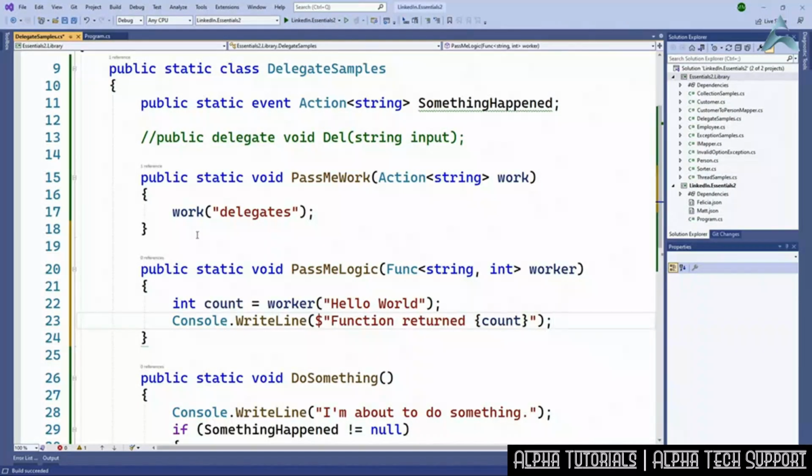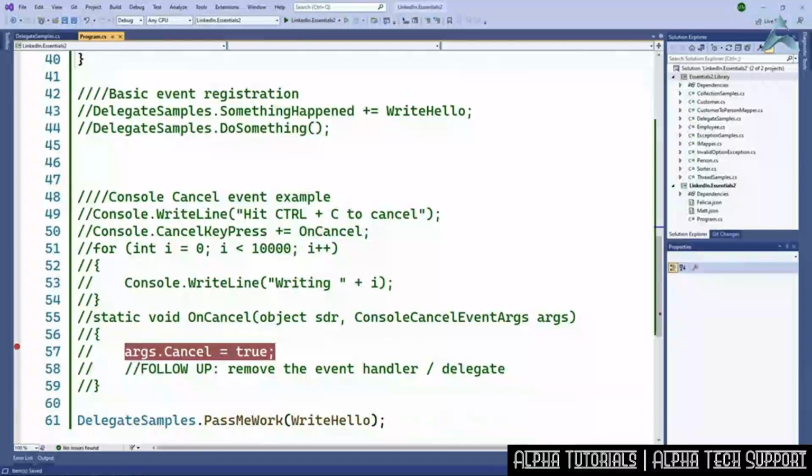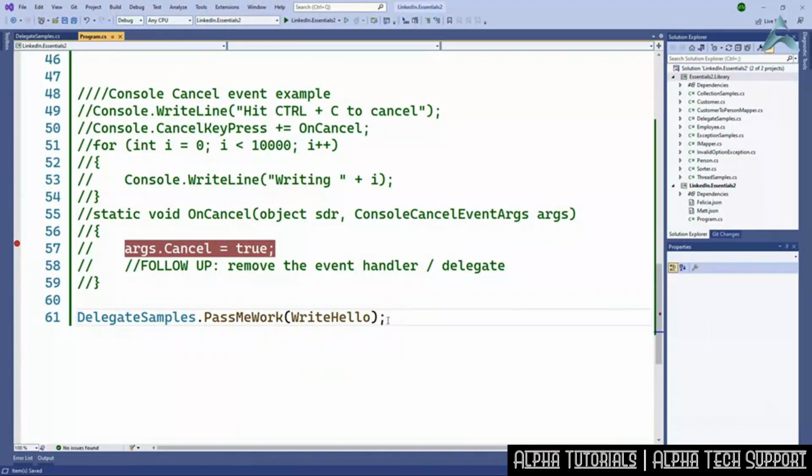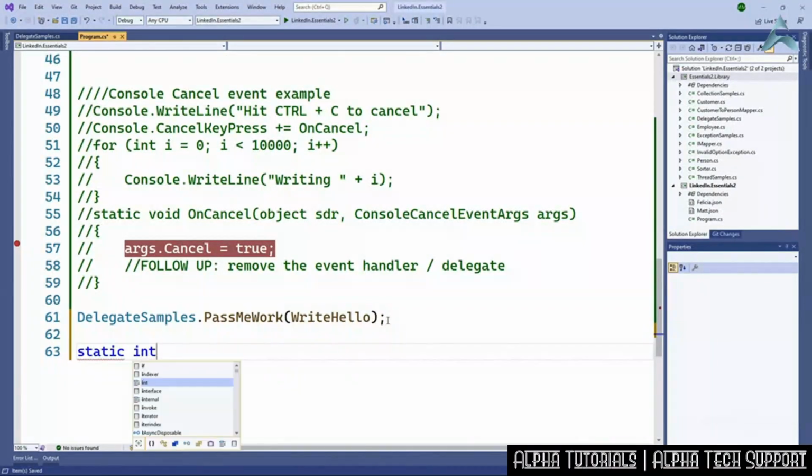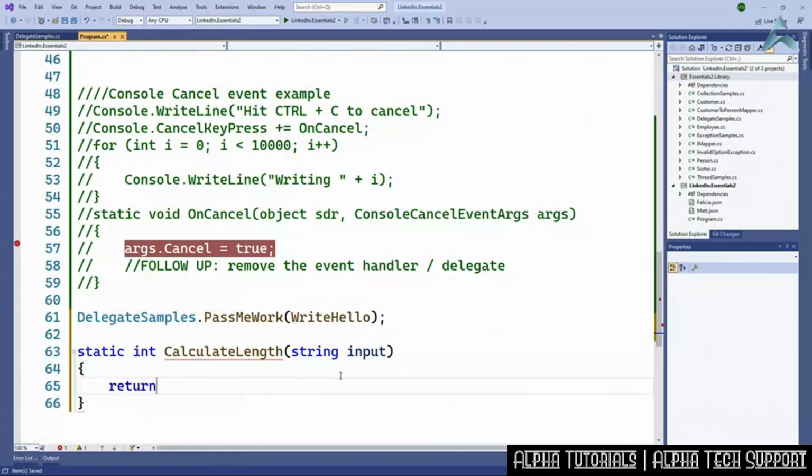So what's missing now is a method that takes a string and returns an int. We've got a parameter of that type. We are using it in here, but we actually need to invoke and pass something in. So let's go back out here. So I have a static int CalculateLength. It'll take a string input, and we're going to return the length of input. Now, if input is null there, we could get an exception, but we'll return that length back out.